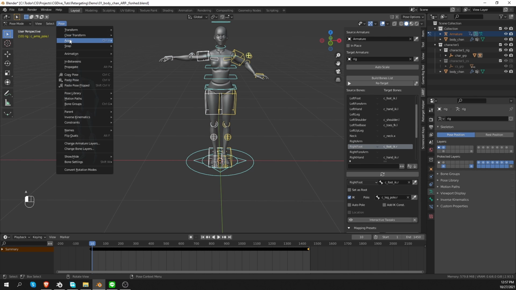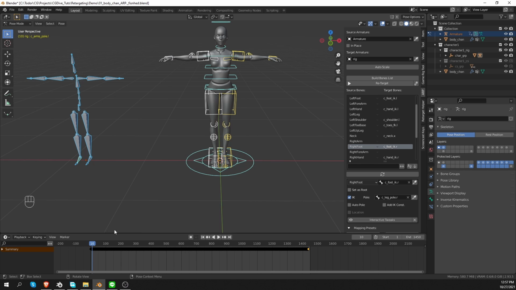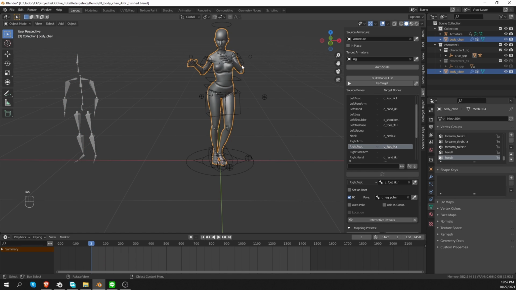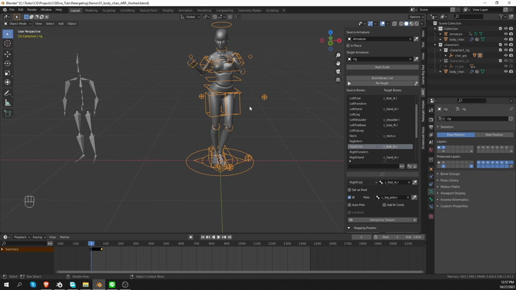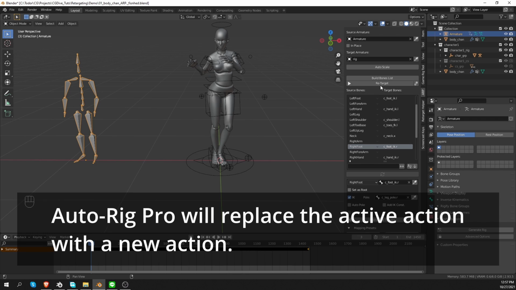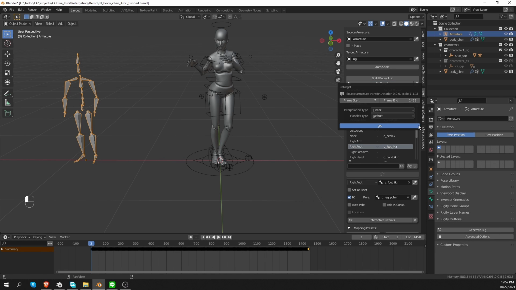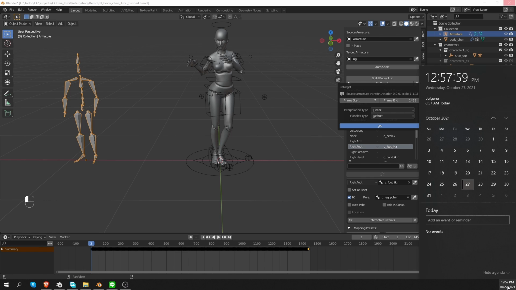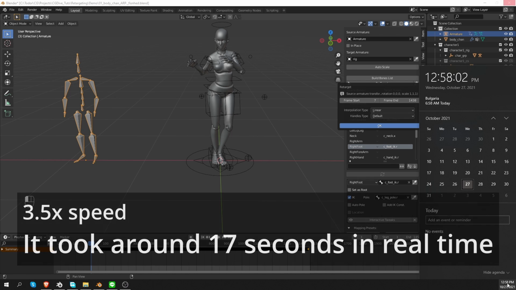So let's clear all transforms. Looks like I still have this dancing action active on the AutoRig Pro rig. I can remove it, but actually it doesn't matter. AutoRig Pro can handle this. And now I can try to retarget. And we are retargeting 1438 frames. So let's see how long it will take.